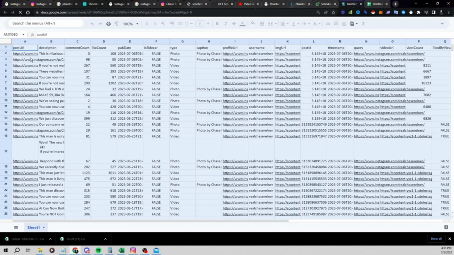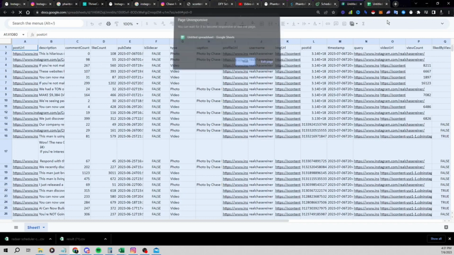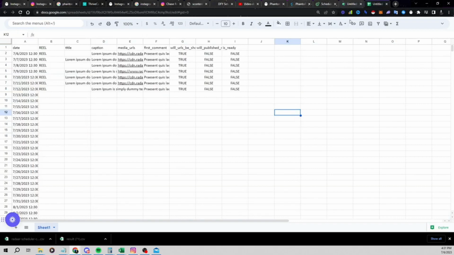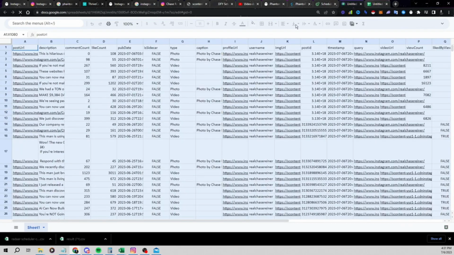And again, what we're going to be doing is we're going to freeze this top row so that when we filter, when we sort the rows, we will only be doing the videos. And then we're going to be copying that row of videos into the example file. So every single video URL will be lined up with these URLs, the media URLs, and all of the captions will be lined up with the captions.